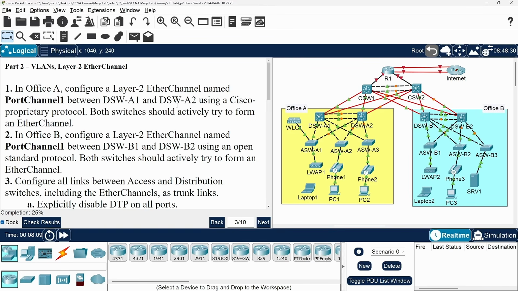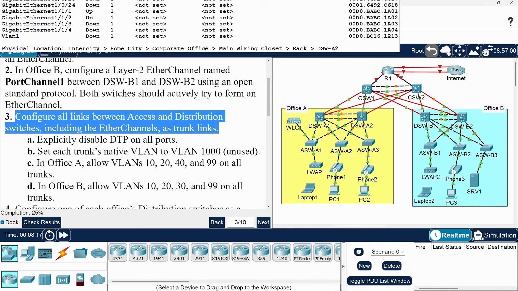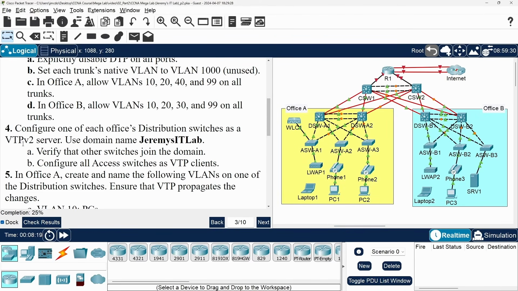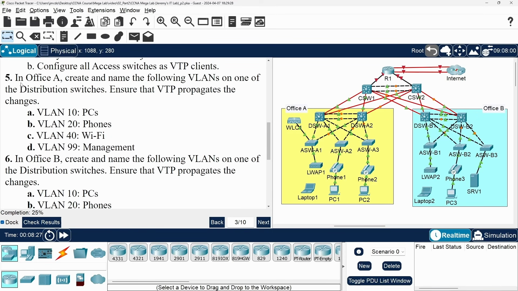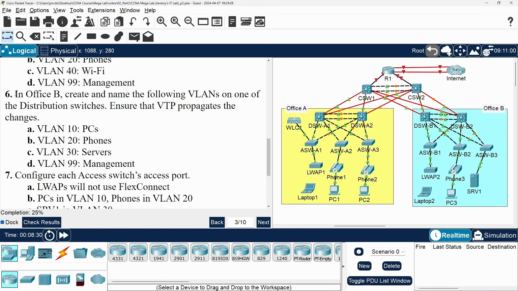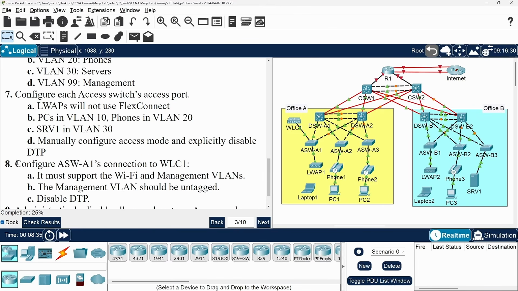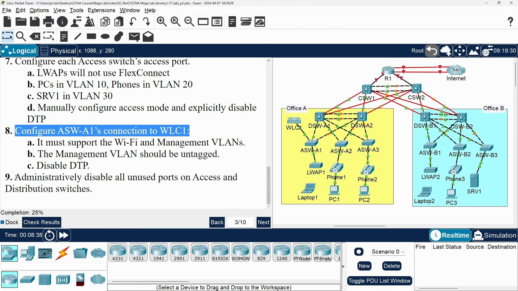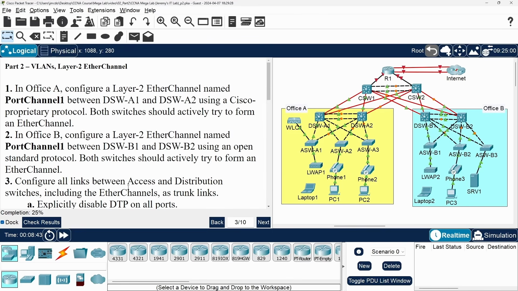Okay, Step 3 then says to configure all links between access and distribution switches, including the Ether channels, as trunks. So all of these links here should be trunks. In Step 4, we'll configure VTP on these switches, so they can sync their VLAN databases automatically. Then in Steps 5 and 6, we'll create the appropriate VLANs in Office A and Office B. And in Steps 7 and 8, we'll configure each access switch's interfaces connecting to end hosts. And finally, in Step 9, disable unused ports. So that's Part 2, focused on various Layer 2 concepts. Let's start by configuring those Ether channels.